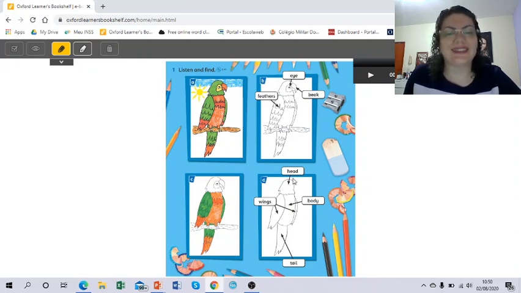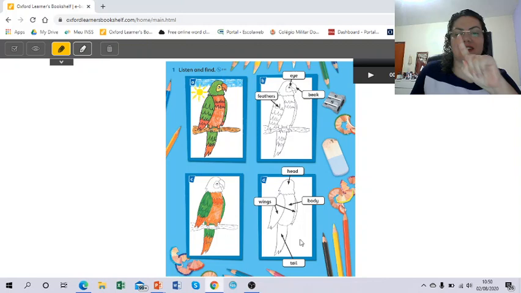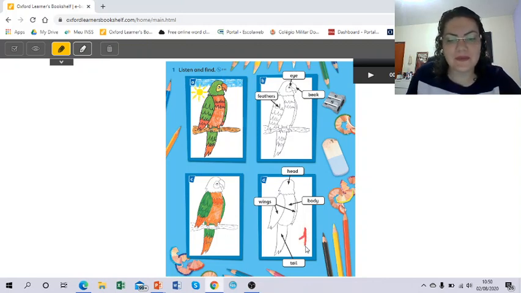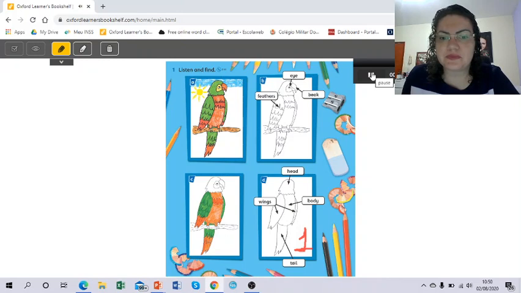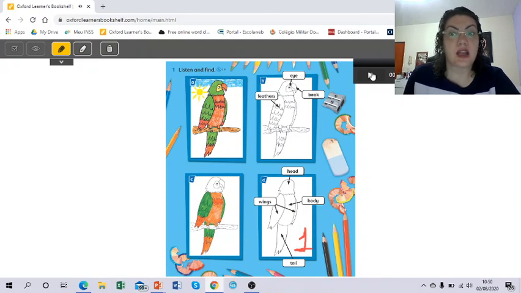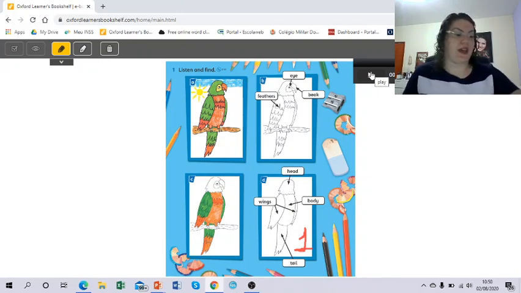Oh, the body, the head, the tail, and the wings. Letter D is the first part, number one, okay? Number one. Let's go to the second part. Then draw the feathers, the beak, and the eye.